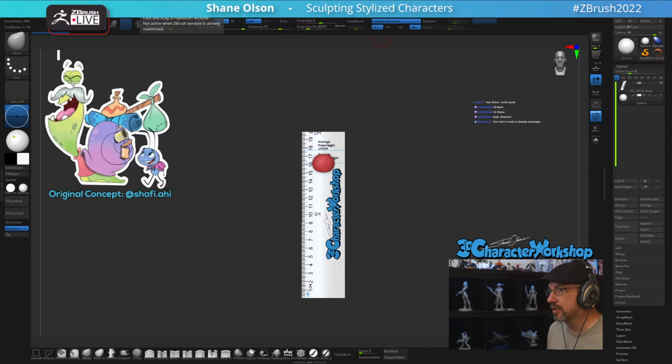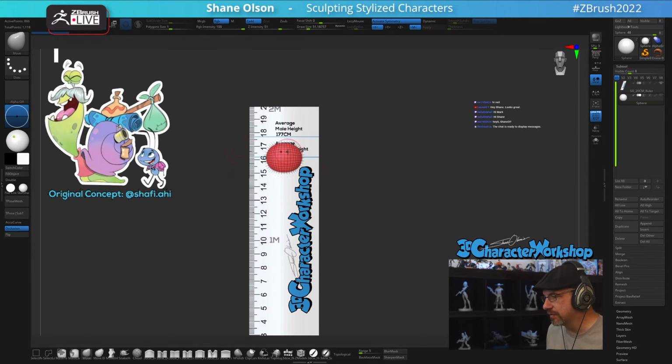So these are the characters that I'm going to be doing today by the same Shafi Ahi. I don't know if that's how you say his name, but he does some fantastic designs. I love him. This one, no exception. Love it, love it, love it.